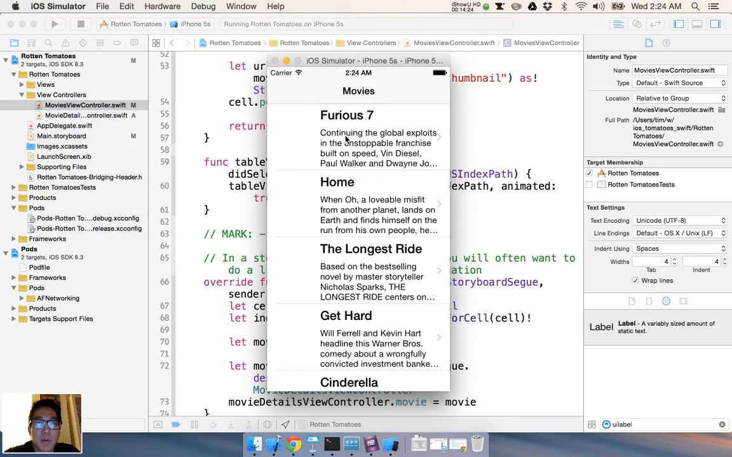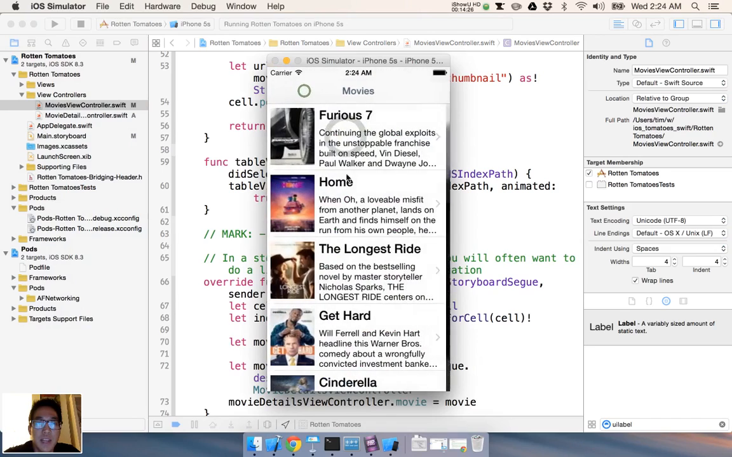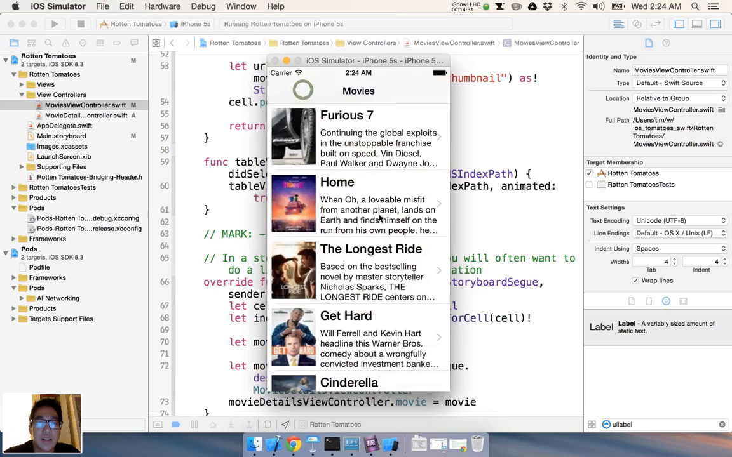So now if I tap on one of these items, I look back, I can see that the cell has now been deselected. So that's basic iOS push navigation.